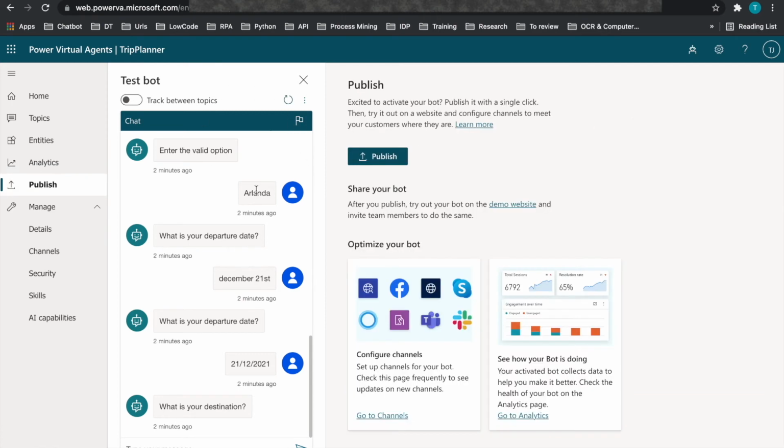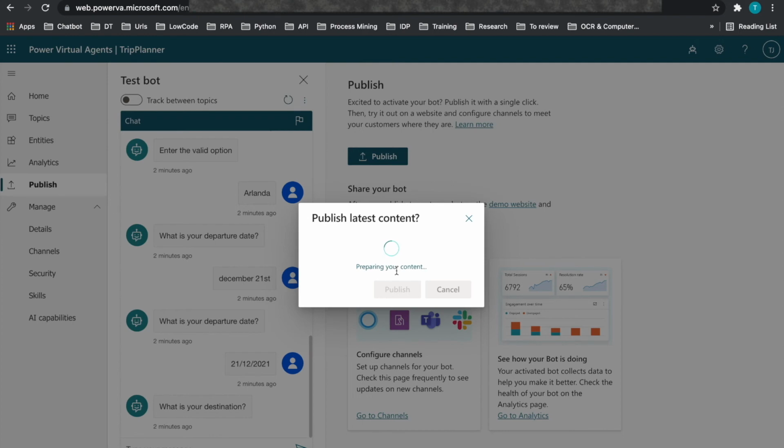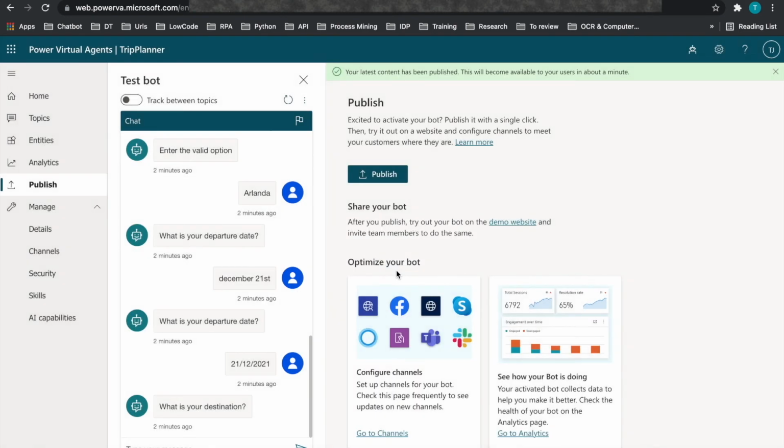Because we've made changes to this bot, you can always publish from here. So I can publish the latest content. You get an error if there are any problems here. But now that it looks good and it's coming up with green, it shows that it's all published, and it becomes available to users immediately as well.